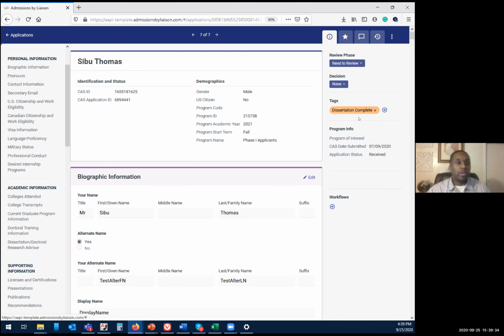And now whenever you want to go back and find all of those applicants who had that, you can either run a filter from the page we were looking at before to find all of those with that tag, or you can export that information. So there's a bunch of ways that you can store that once you've built those tags and started applying them.